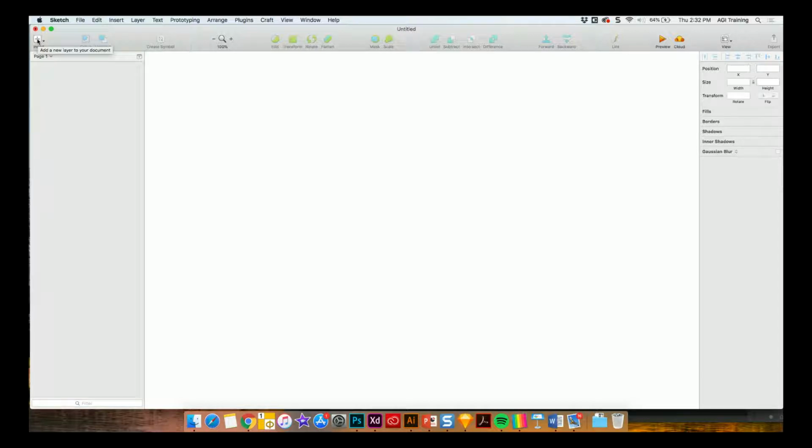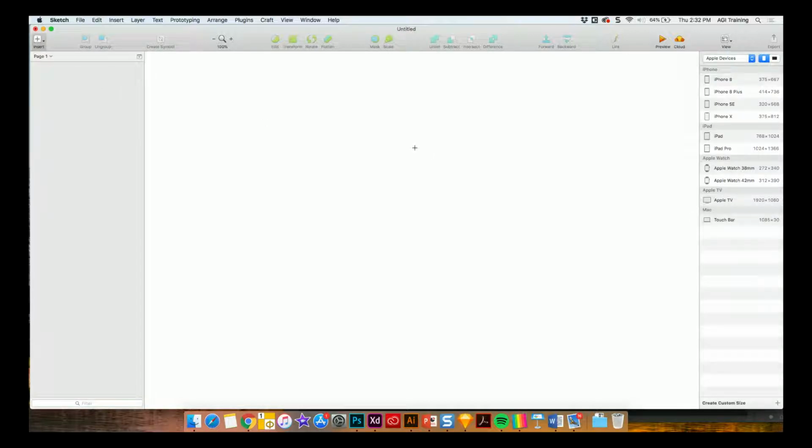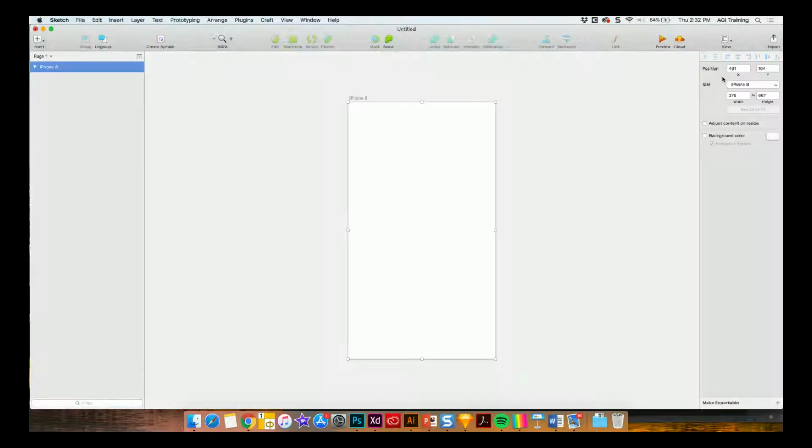I can just press A, and then you'll notice that over to the right, everything is dynamically presented. So it knows I'm creating an artboard, and it says, what kind of artboard do you want? I can choose Apple devices or Android, but you can choose the device you want. Maybe I just want to choose that I'm doing an iPhone 8, and instantly an artboard appears. And of course, that's where all my artwork is going to go.